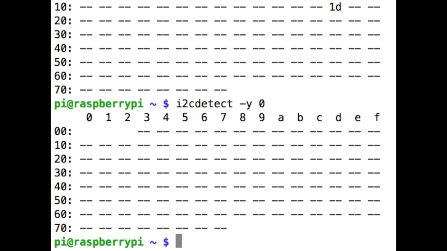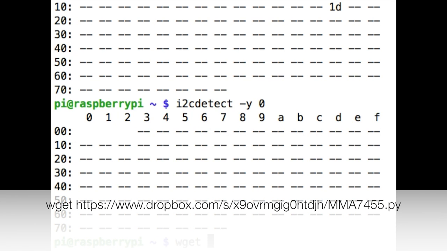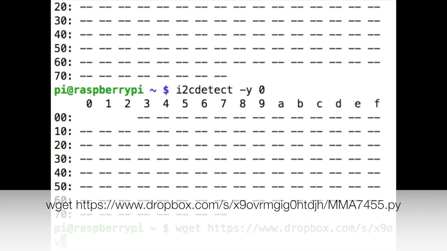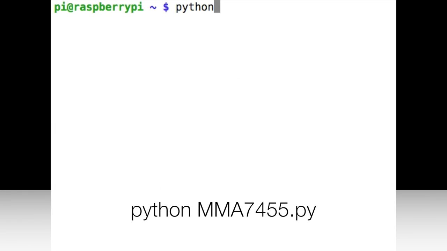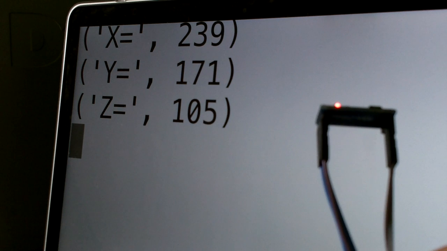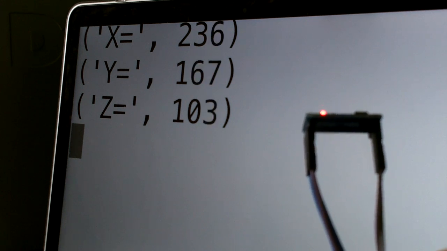To download the code, you type in the command wget https://www.dropbox.com/x9ovrmgig0htdjh/mma7455.py and press enter. Once downloaded, you run the code with the command python mma7455.py. Now you can see I'm reading live data from the accelerometer with my Raspberry Pi.